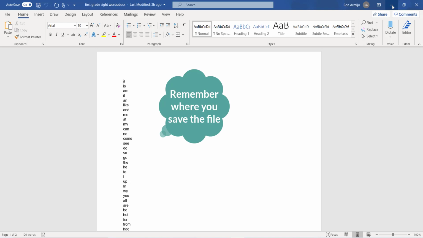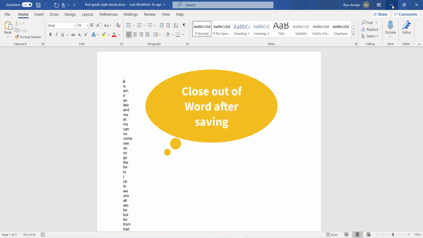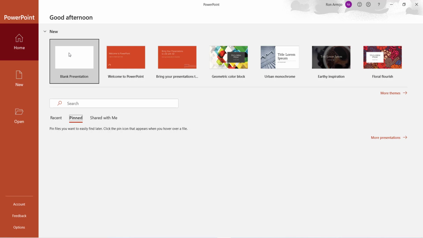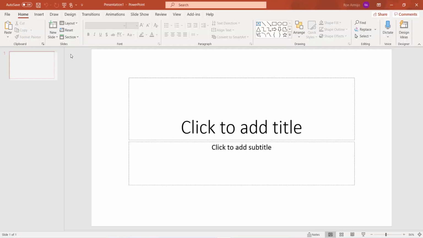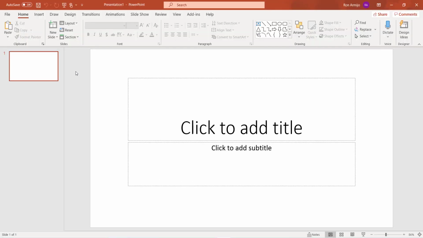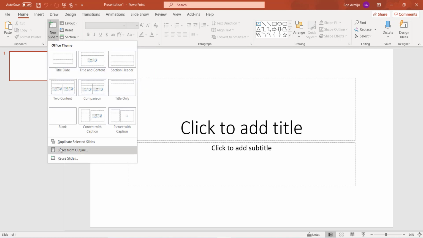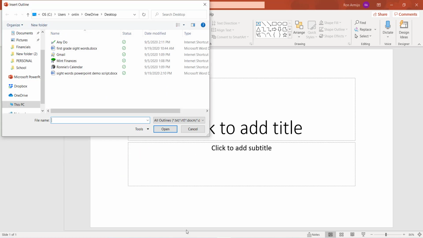Okay. Now remember where you save that, and also close out of your word processor, or else you'll get an error message later when you try to import it into PowerPoint. Now let's open up PowerPoint. We are going to start with a blank presentation. Okay. You're going to go up here to New Slide and move on down to Slides from Outline.